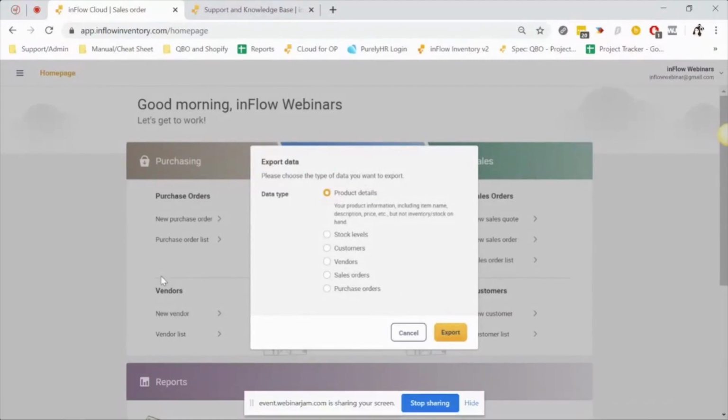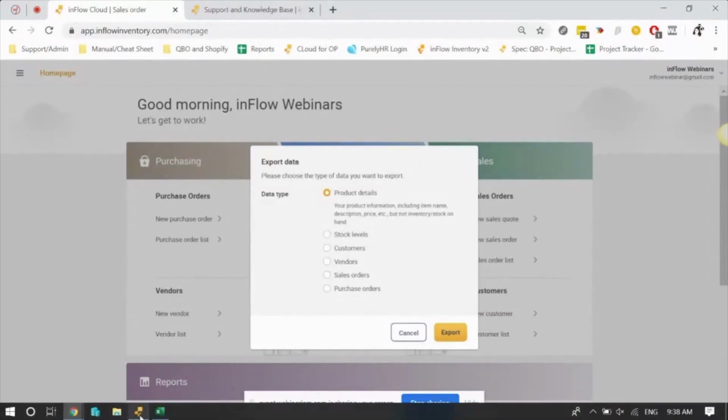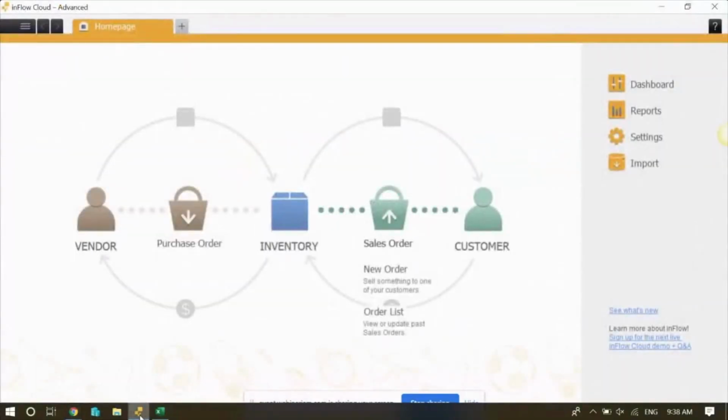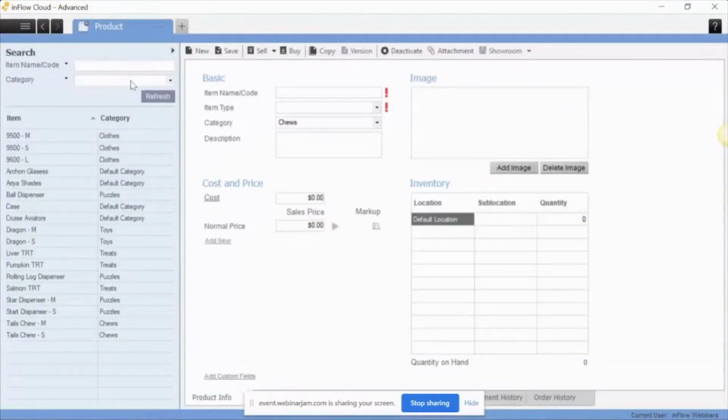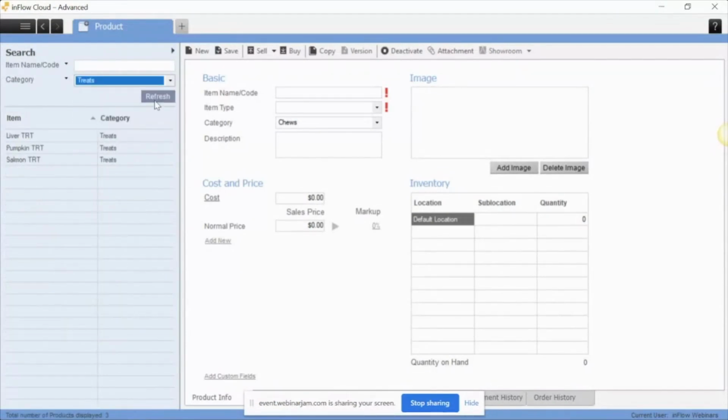If you are looking to export only a selection of data, so that's the second method, that's only available on the desktop app right now. So we're going to switch back to the desktop app, and I'm going to show you how to do that. So let's suppose that I want to export all of my products that are in the treats category.